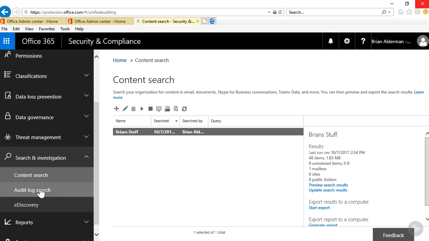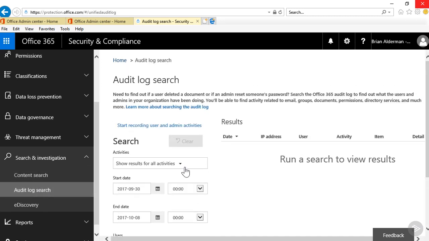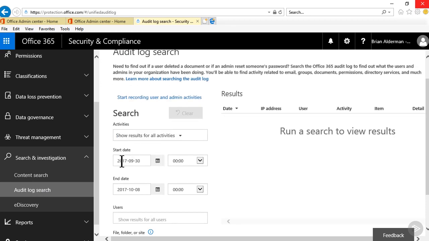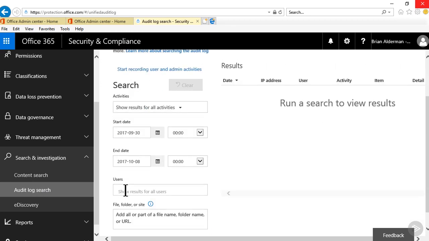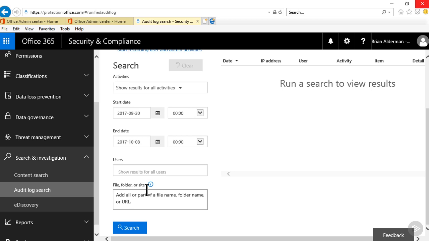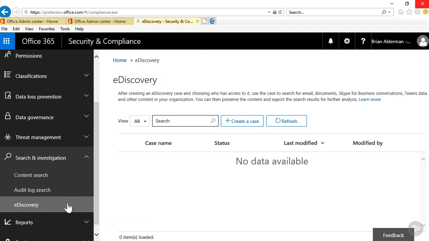Audit log search. If we want to cruise through an audit log, we have options in here. We can specify start date, end date, specific users, file, folders, or sites, filtering out all of the content that you could normally find in an audit log. And here's an eDiscovery option here. And we can create a case for performing a search for eDiscovery, which will search for email or documents, Skype for Business conversations, or Teams data.